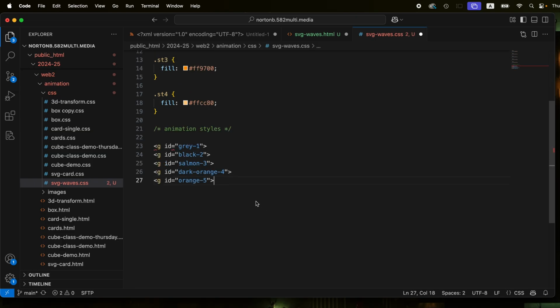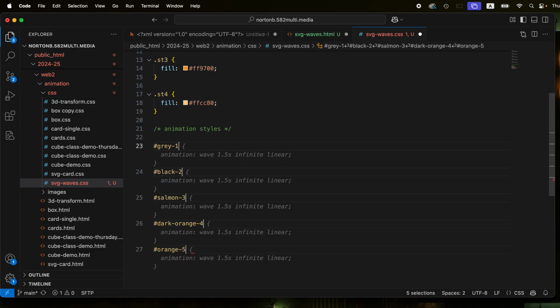So I'm going to paste those, and now I'm going to replace all of these. So Command or Control D, D, D. And I want to use a hash sign, so that I'm referring to the IDs. Then I'm going to get rid of the quotes and stuff at the end.